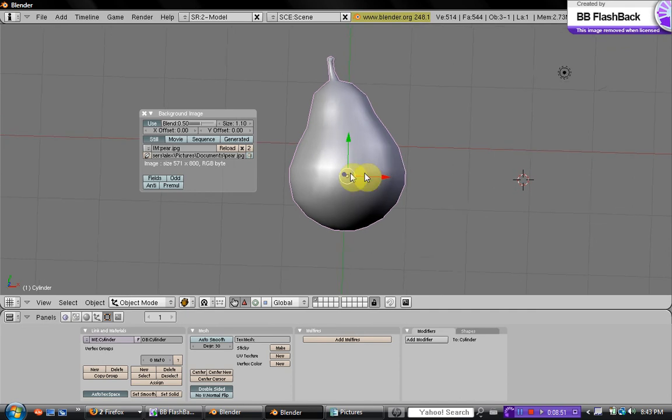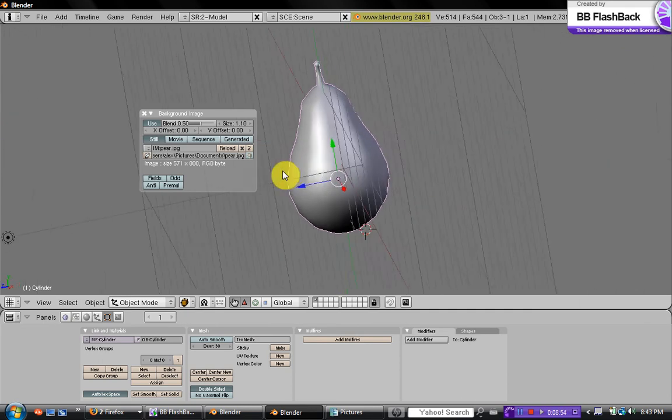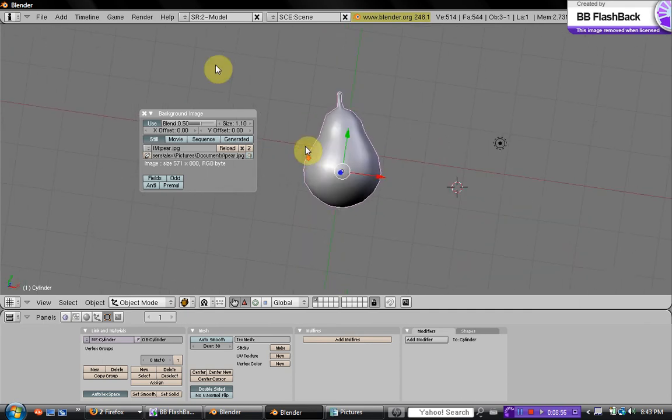You can add textures if you want, but I'm not going to do that. This is a pretty long video already. Okay.